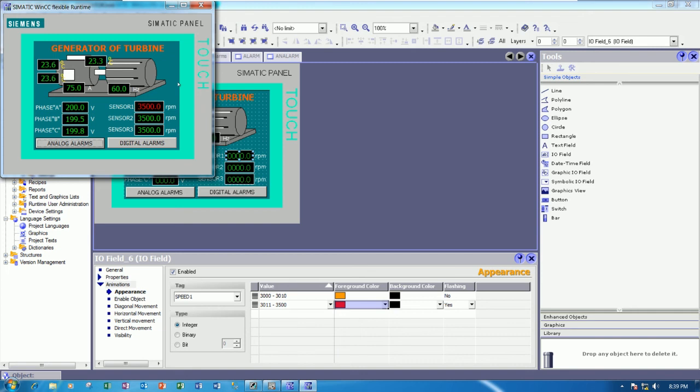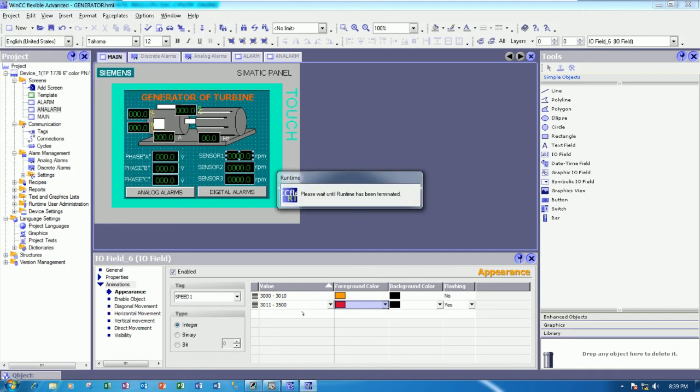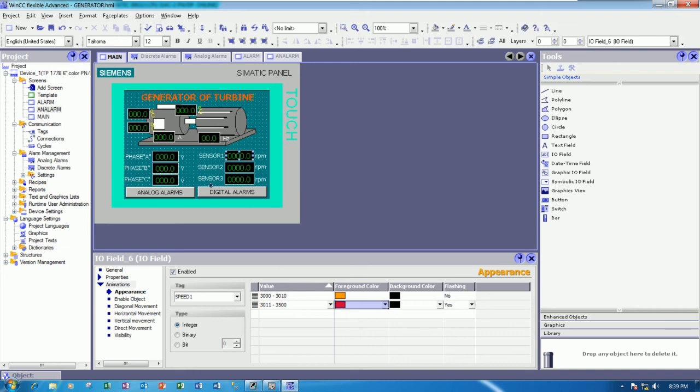So let me adjust the RPM to less than the setting. Yes, let's see the normal value. And for another speed sensor we can also set like this. I will adjust this value a little bit. For example, from 3010 RPM to 3025 RPM, it shows this color. After that, 3026 to 3500, it will change to this color.